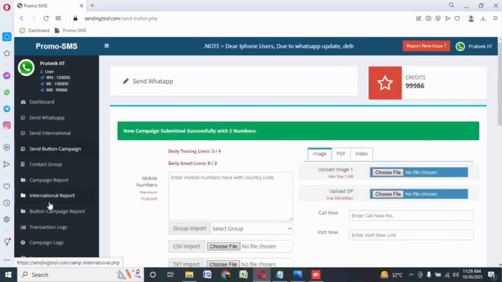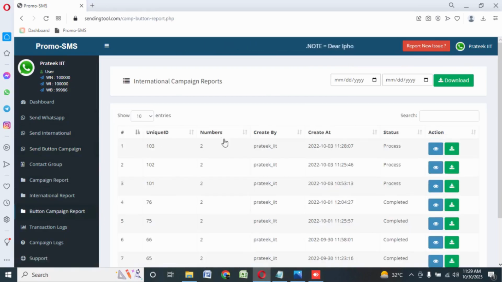Now we will see our report. For that we have to go to the button campaigning report here. This is the unique ID created by the ad create and process. We can also download our report.